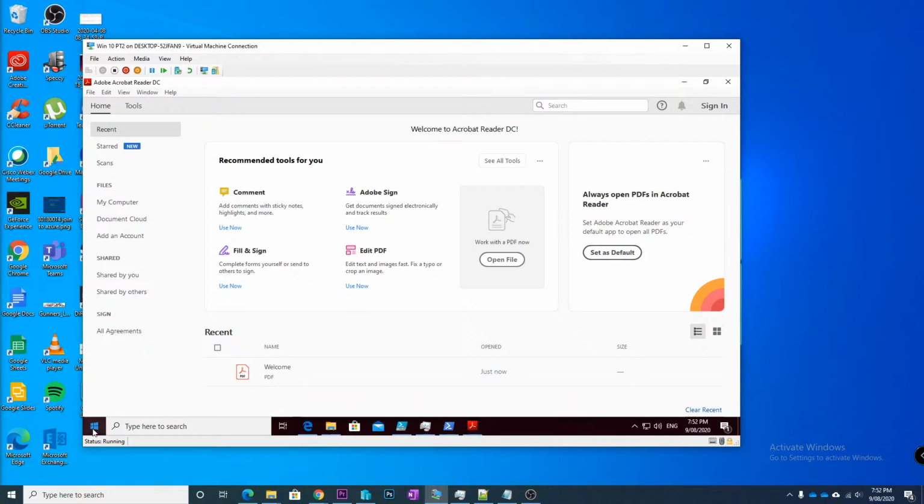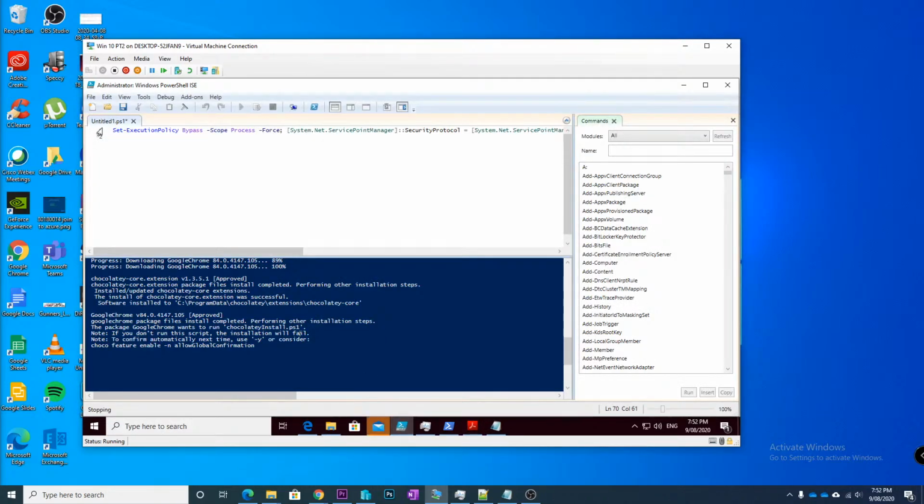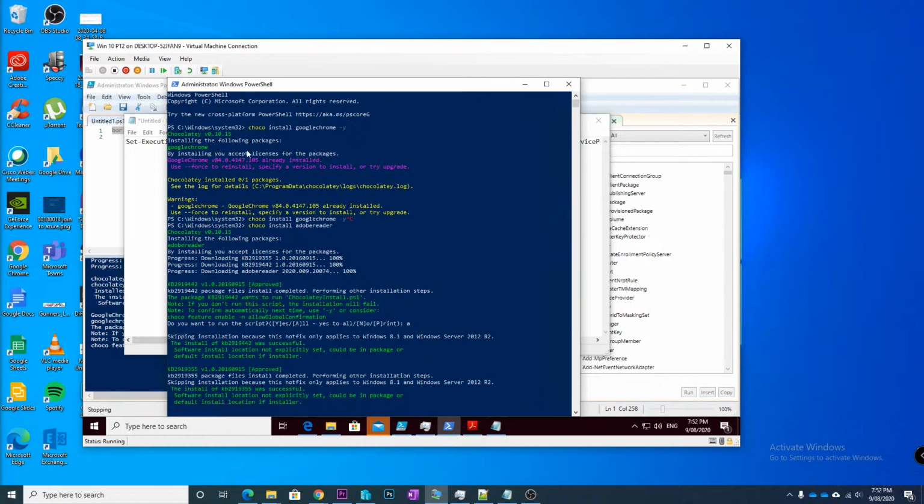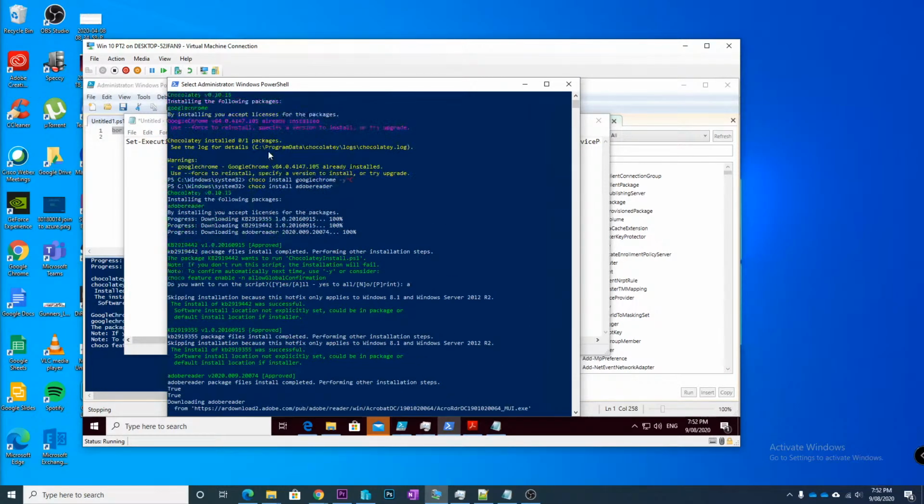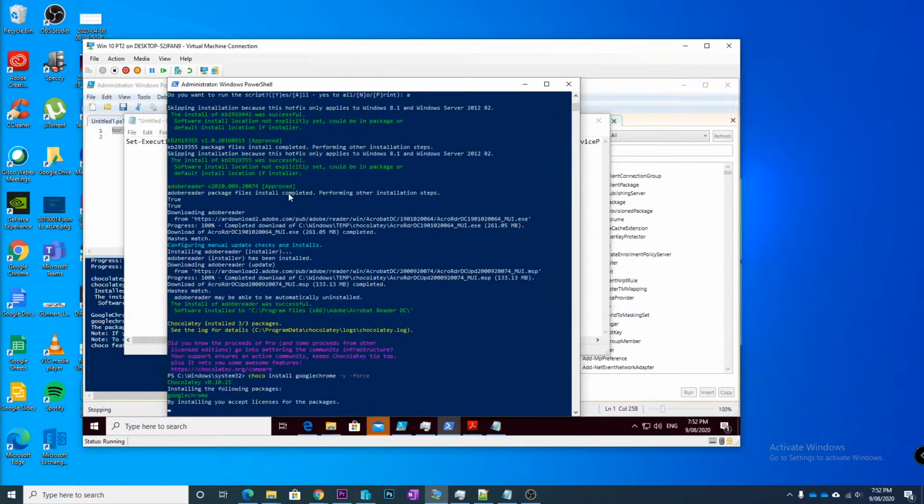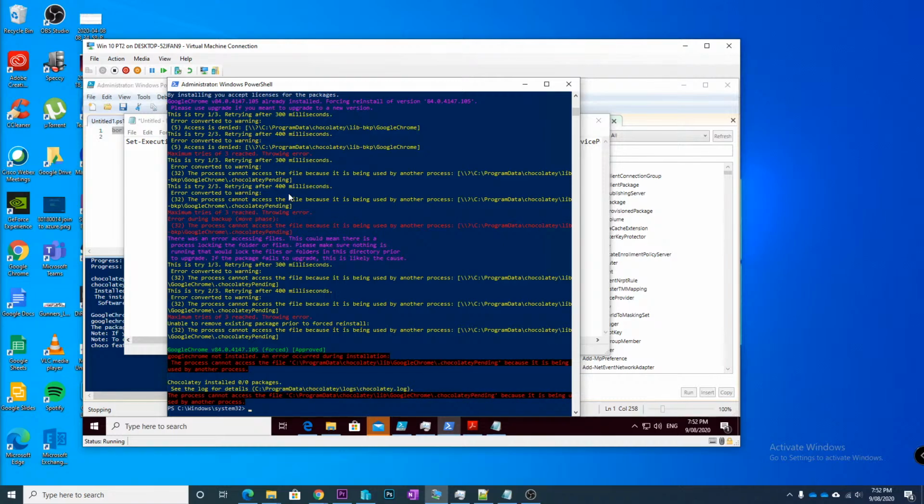So let's try this. I basically get that first command, I chuck that in there. Then I'll get this second command I ran. Where is it? I will try and install Google Chrome with -force. That didn't work. Ah, here we go.